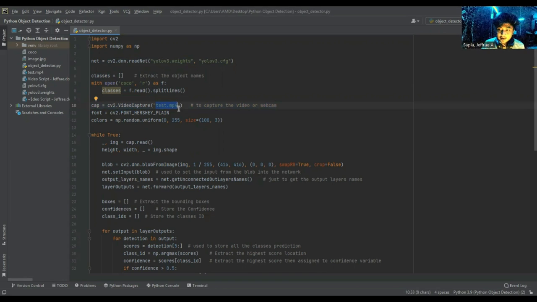Then to use your webcam for real-time object detection, you just replace it with 0. And here is where the name of the object will appear, which will also show the font of the text and the color of the box for the object that you detected. So, prepare the image called blob.